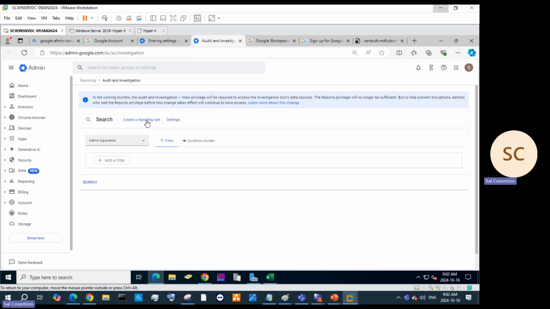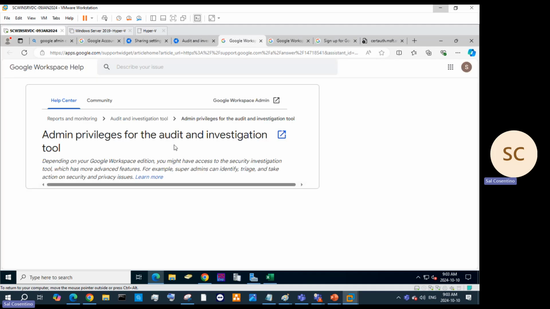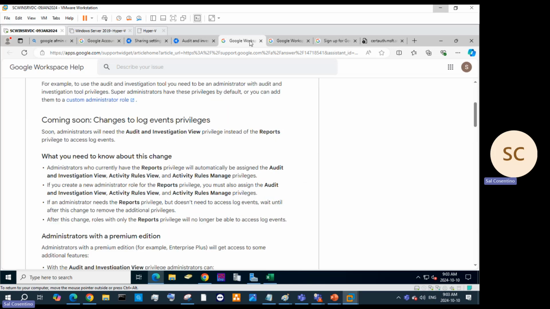When we're creating reporting rules, it looks like in the coming months, the audit and report investigation will change. Privileges will be required to access the investigation tool's data sources. So the reports privilege will no longer be sufficient for your companies, but to help your company prevent disruptions, we as admins, or your admin department, should have reports privileges before this change takes effect, and will continue to have access. Again, we can learn more about this change and make the appropriate changes where we need to and investigate how we need to, right?